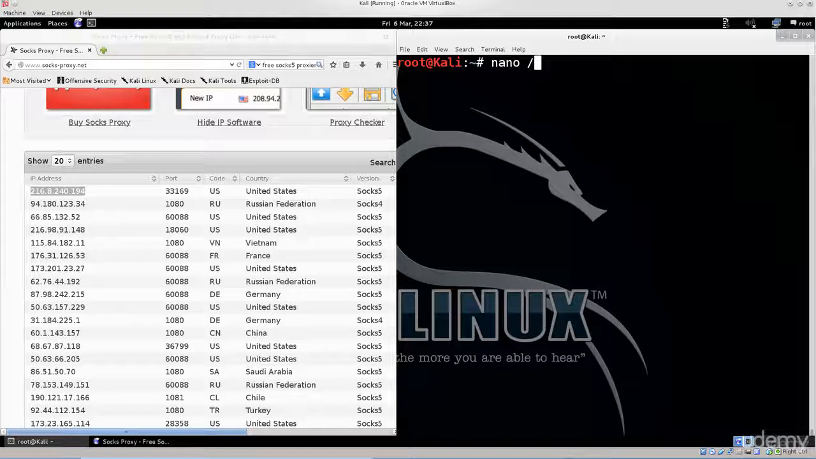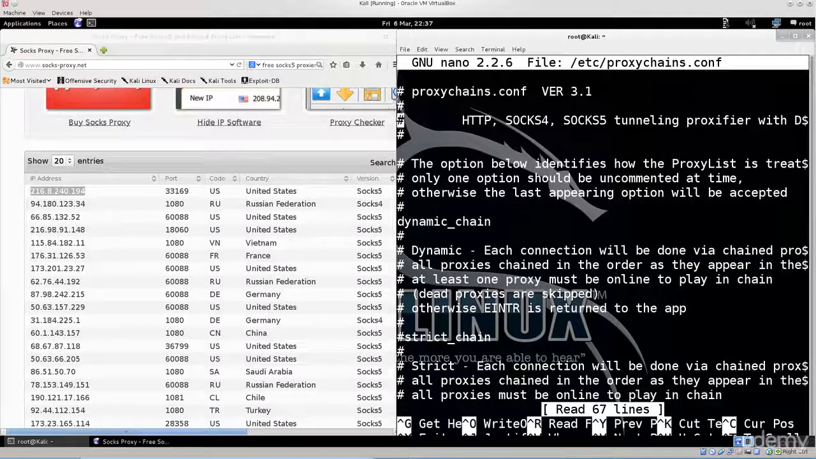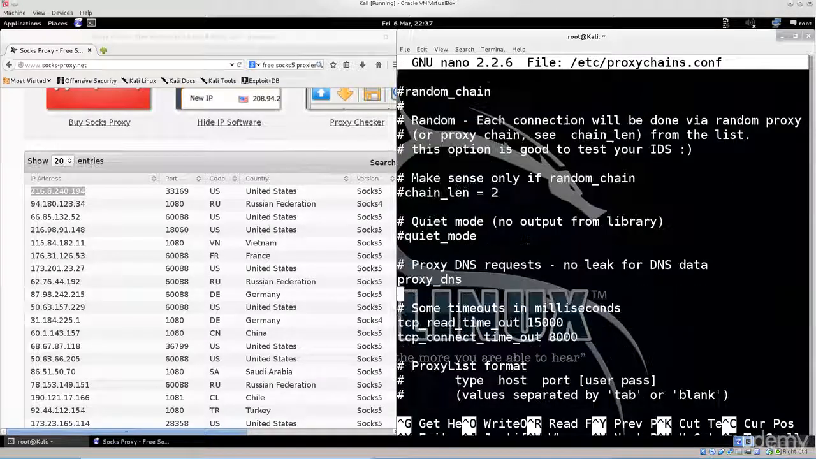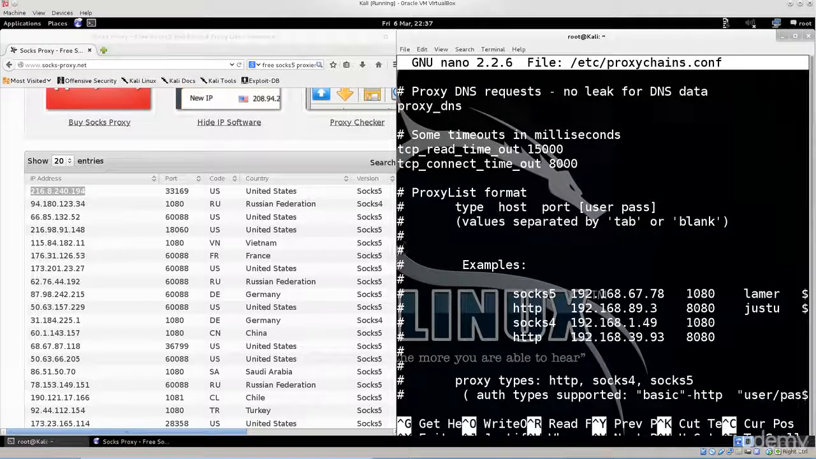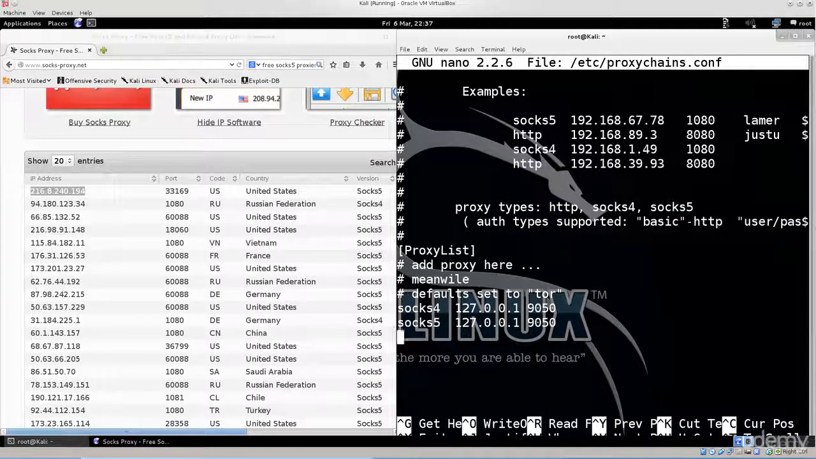Nano slash etc. Oops, etc. proxychains.conf. Make sure that dynamic is selected and that everything else is commented out. Go scroll down to the bottom, and let's go. Now we need to specify our proxy chains. Go ahead and start typing. Anything special we need to know here? Nope. Type of host, port, user values. Nope, doesn't specify anything special.